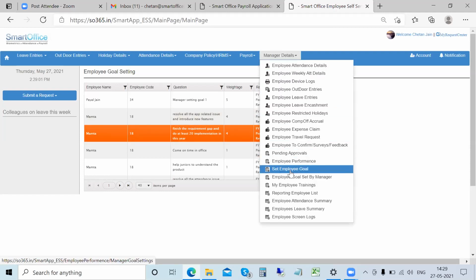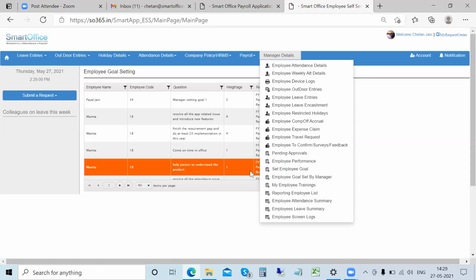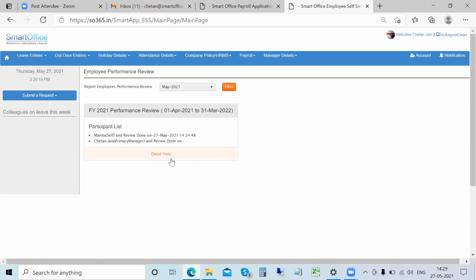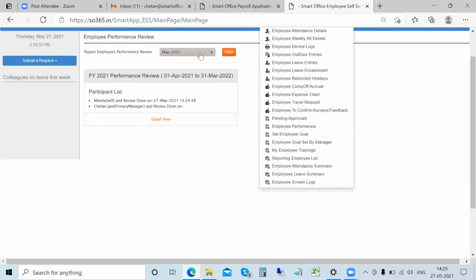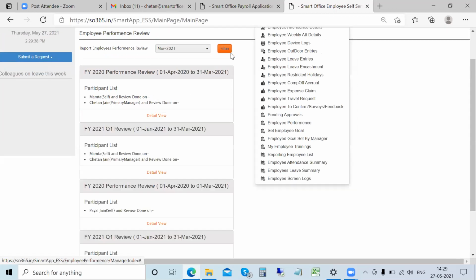So here I have shown how a manager can set the goal and view the goal set by the manager. Now, how can a manager give a response in terms of the employee's performance? This is the window where the manager can respond or give his evaluation for any particular employee. Currently, I've assigned only one employee, so you are seeing only one. If we assign multiple employees, you will surely see more employees.